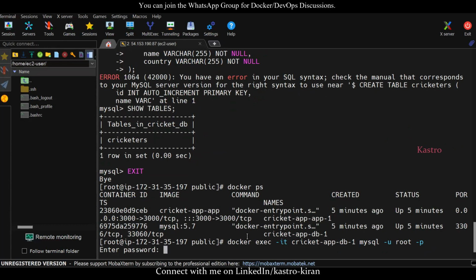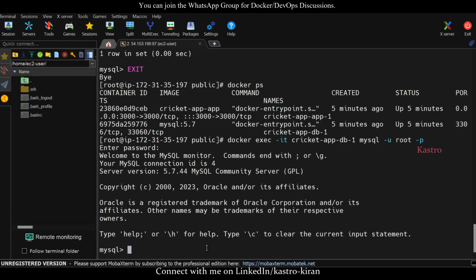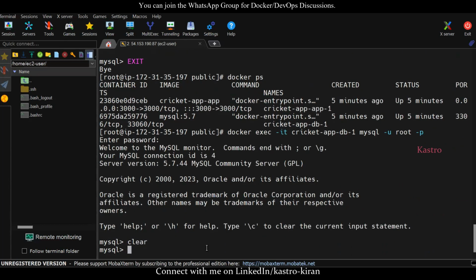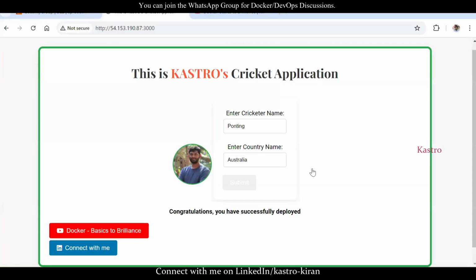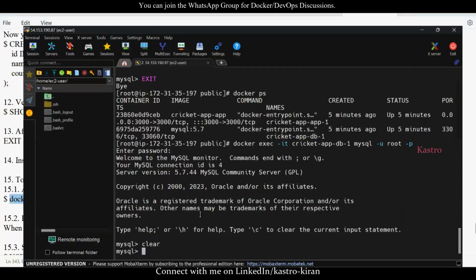Just enter the password, which is Kastro. I'm currently there inside the database. So now I want to know whether the data that is coming from the application is getting stored in the database or not.